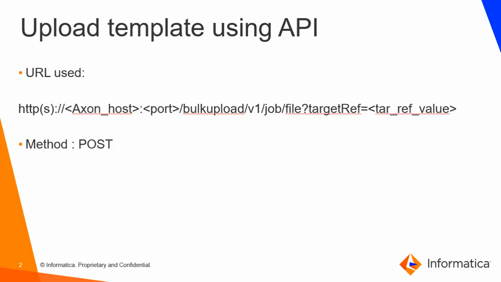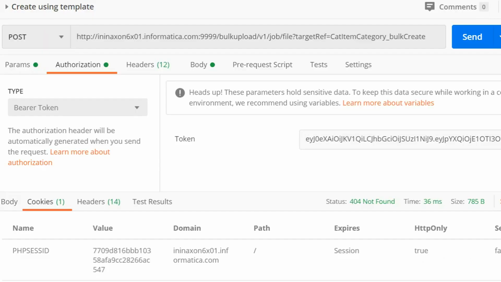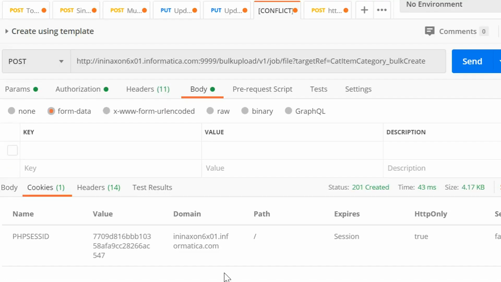Let us proceed further and take a look at how to upload the glossary objects using template with the help of Postman client. As you can see in the Postman client, the method used for this request is POST. Also, the targetRef value to bulk upload the glossary items is cat item category underscore bulk create. You can check the targetRef value for different operations from the REST API guide. We have specified the bearer token under the authorization tab.